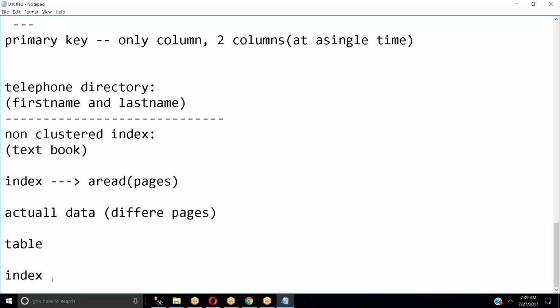Non-clustered index. For example, if you take your textbook, your index will be placed in separate pages, right? And your actual chapter names will be placed in a different area. So if you want to go to a particular chapter, initially you will go to your index, identify the page number based on that index, and go to that particular page.